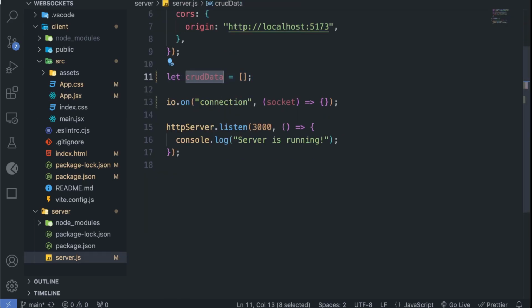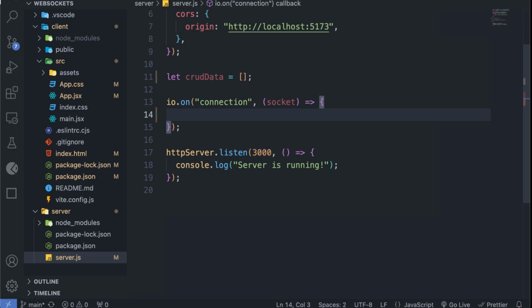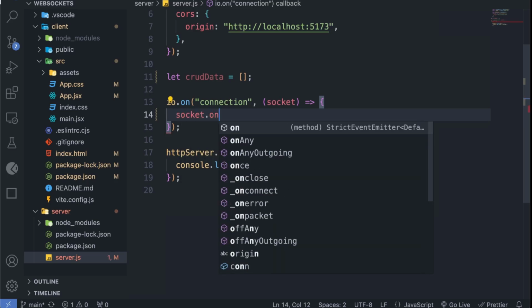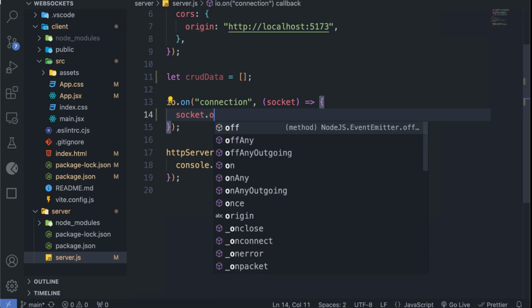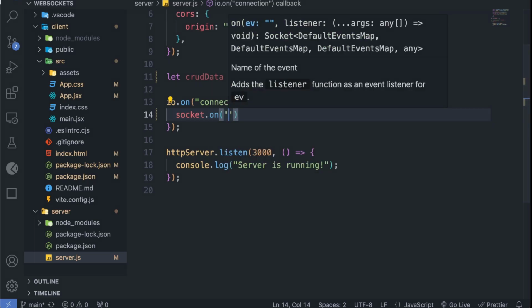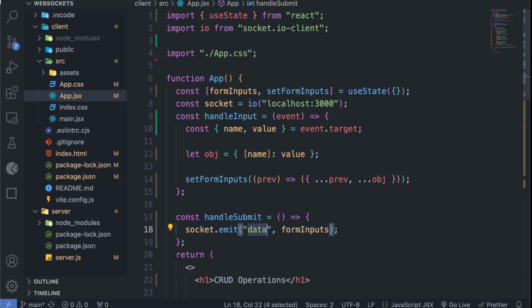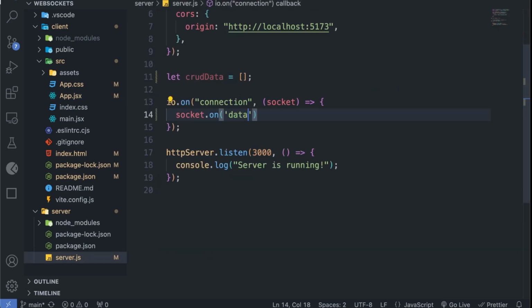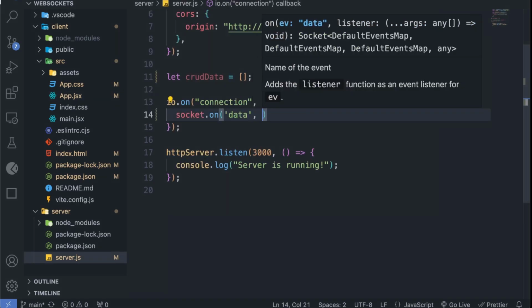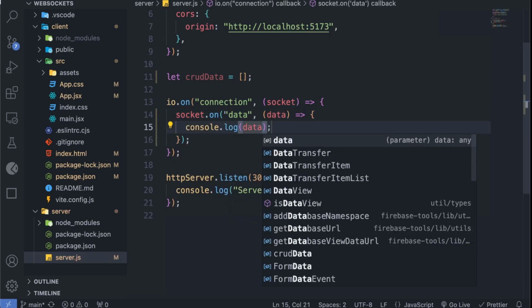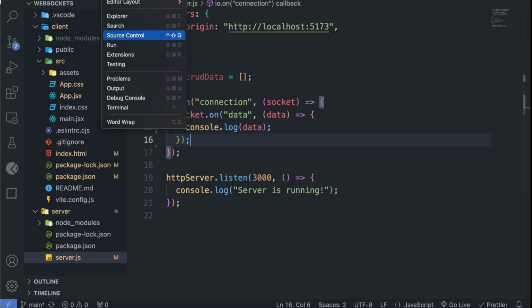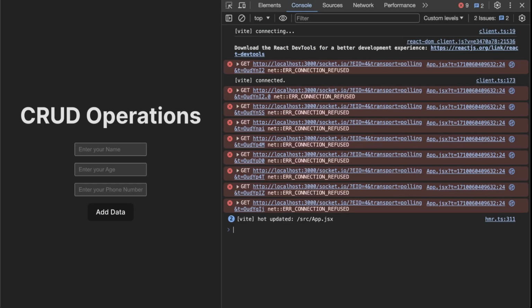Now we have to store this inside the CRUD data. So if I do socket.on to listen to the changes that we are sending from front end or the client, we can just do this key name called data. We are sending the data form inputs using emit function with the key of data. So we will receive it here as well with the same key name. And to check the data, we can say data and clg data, which will be in the console, in the terminal, in the server. So let's check.